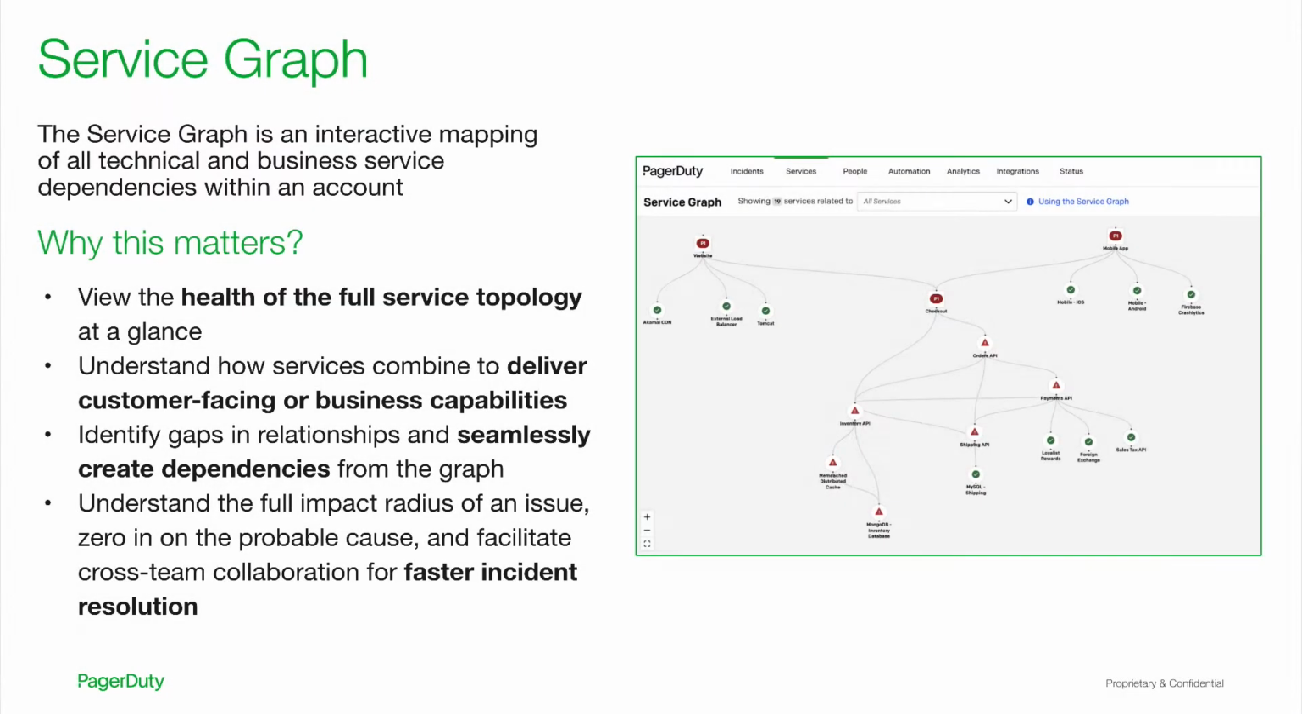The Service Graph, which is an interactive mapping of all technical and business service dependencies within an account, is a critical tool in our customer's journey towards full service ownership. It is a living, breathing asset that codifies technical and business services and their relationships across the organization. An asset that lives on through personnel changes and easily adapts as complexity grows or changes are made.